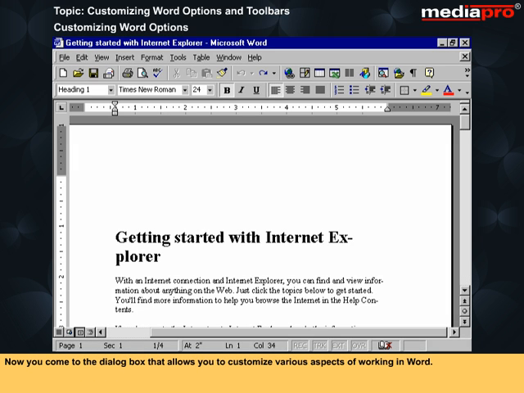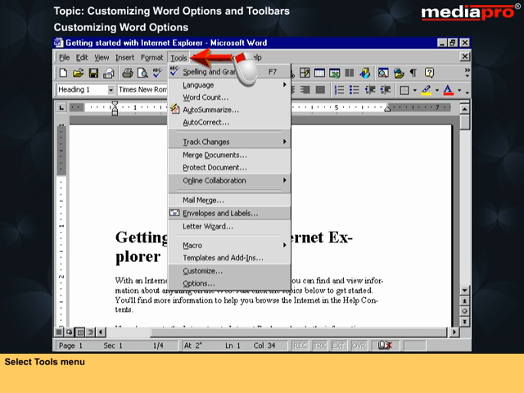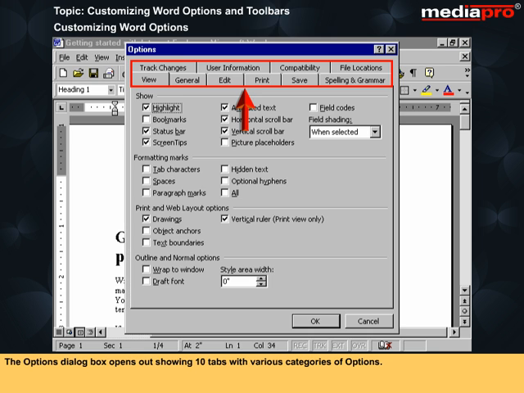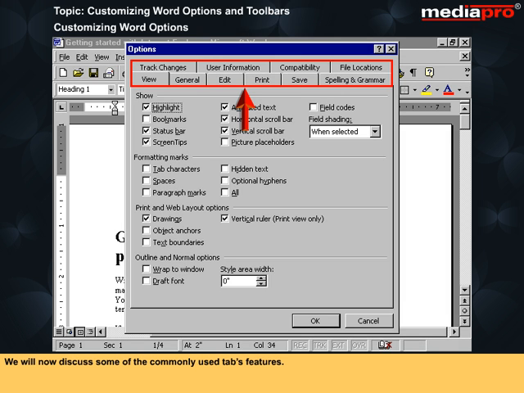Now you come to the dialog box that allows you to customize various aspects of working in Word. You need to select the Tools menu, select the Options command. The Options dialog box opens out, showing 10 tabs with various categories of options. Each tab has customizing features available as checkboxes and text boxes. We will now discuss some of the commonly used tabs and their features.